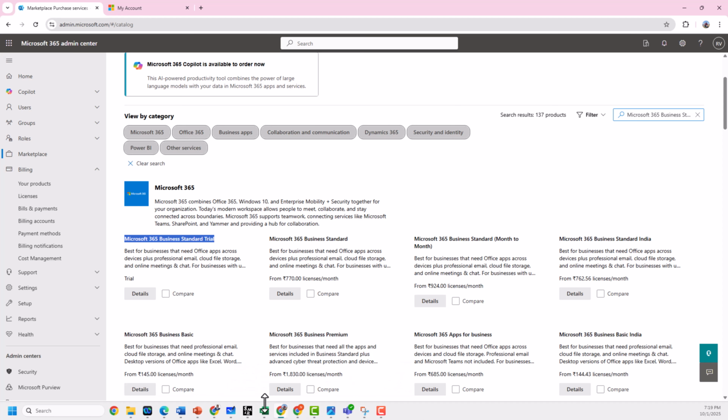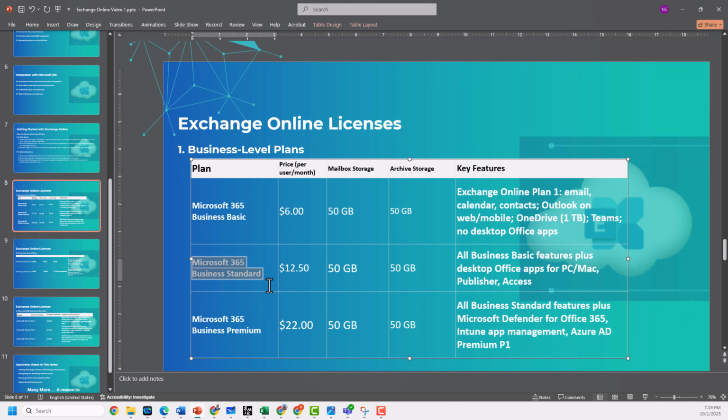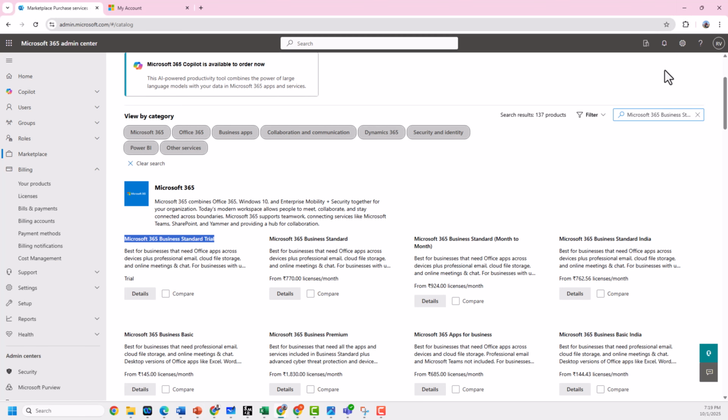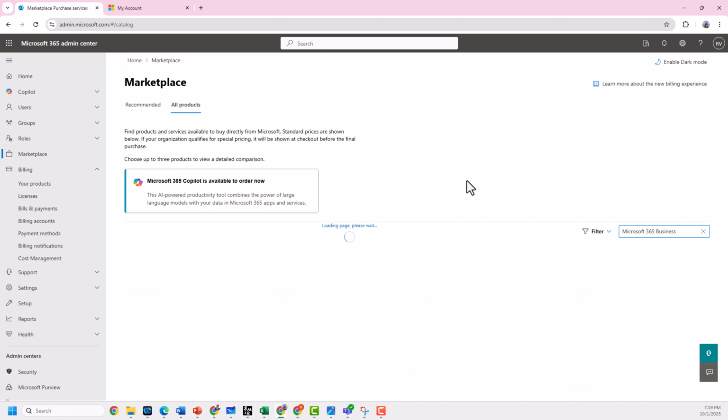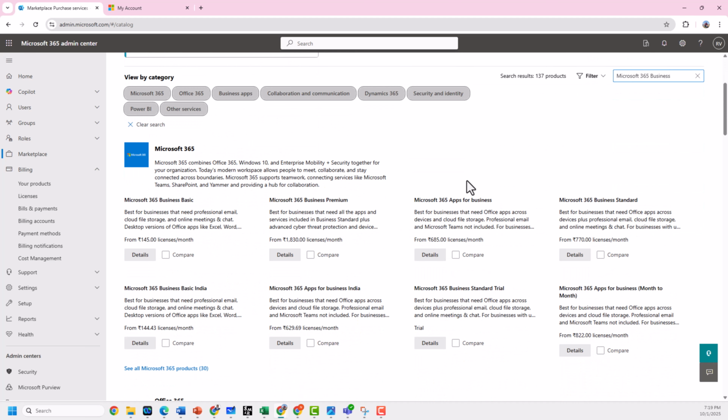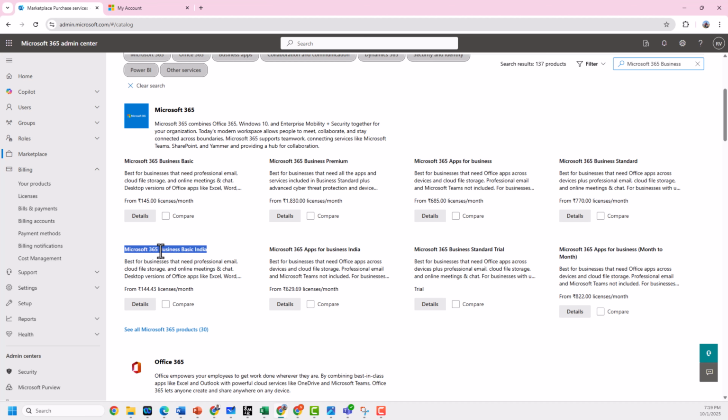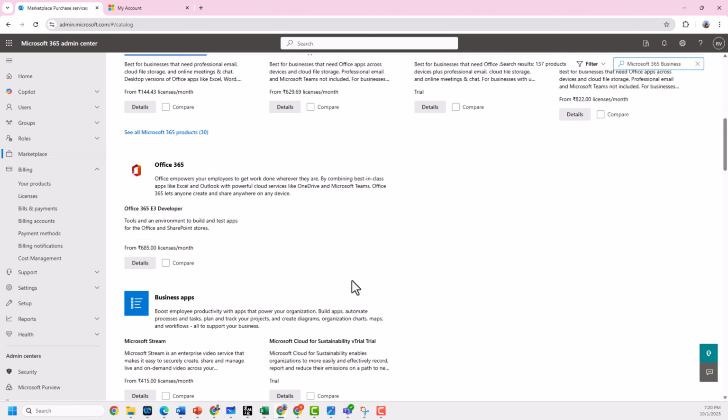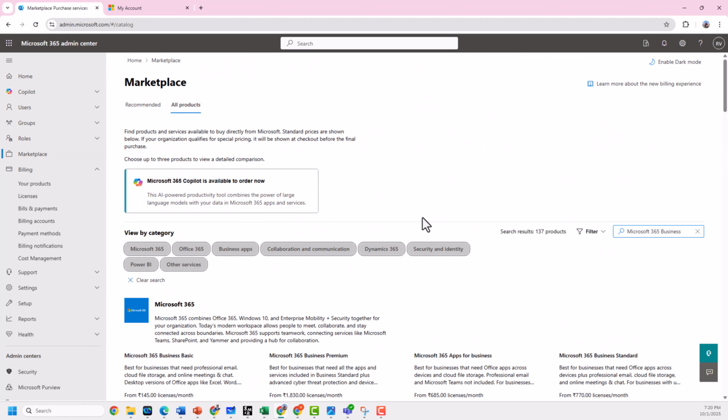Before I choose a plan, let us look at the different plans that you can take. Microsoft 365 Business Premium, Premium is also there. If you search for Business Premium or simply search for business, it will give you all the plans. So Business Premium is there, Business Basic is there, and Microsoft 365 Apps for Business. This one is for India. So you can explore in the marketplace what plans you can get.